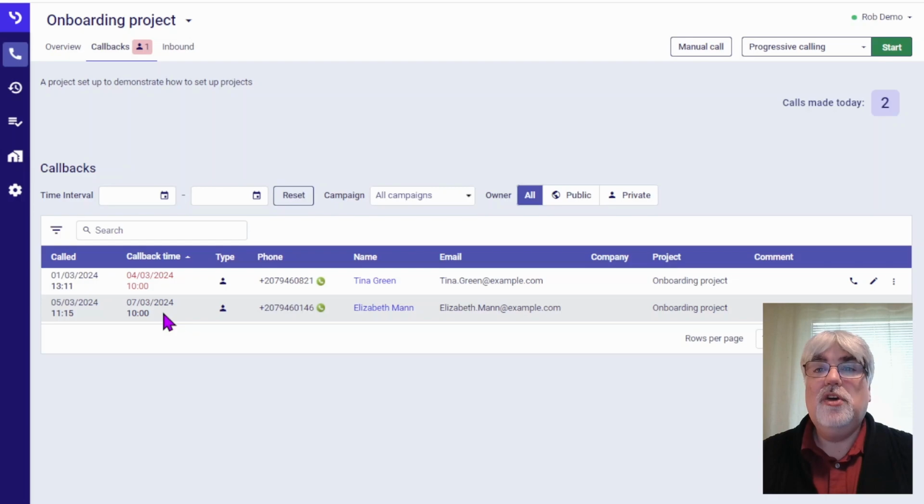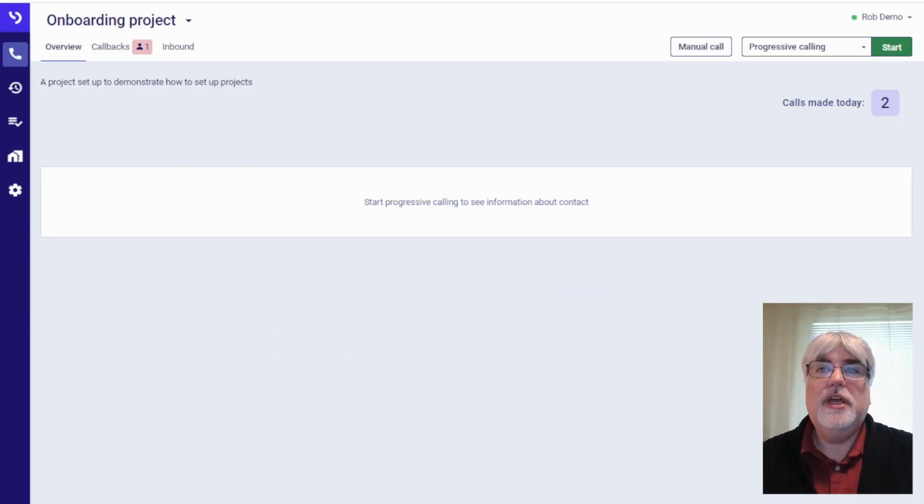If I want to take a callback early, I can by clicking the call button here, or I can edit the details of the callback here as well. So that's what progressive calling looks like. Let's have a look at what preview calling looks like.